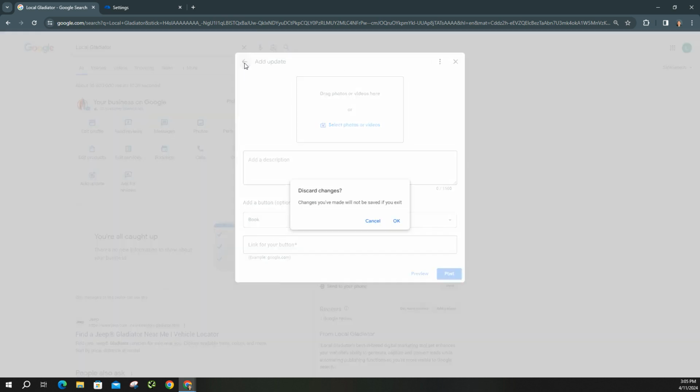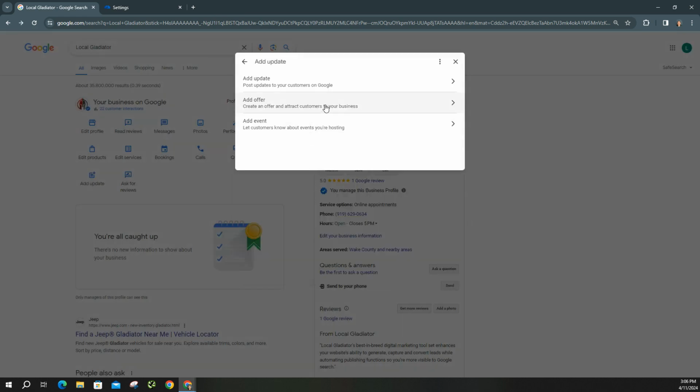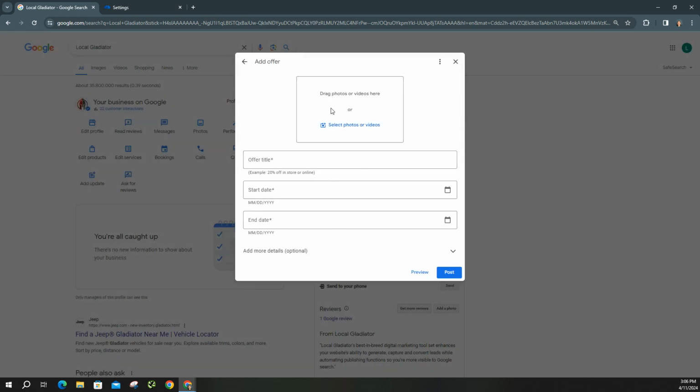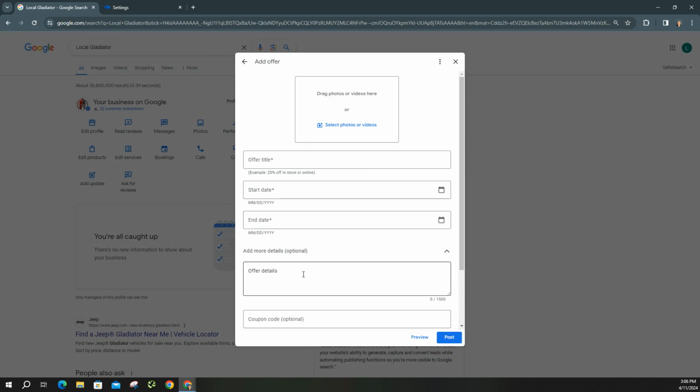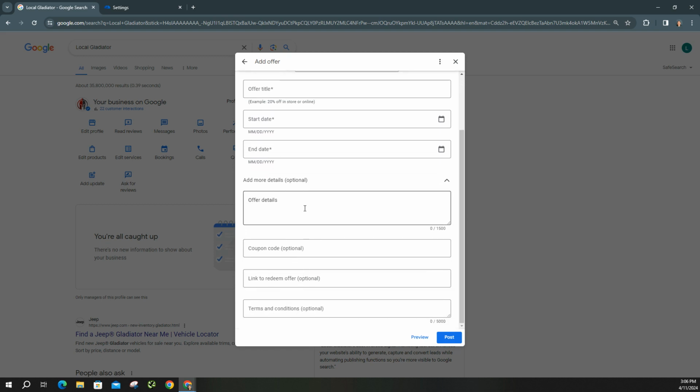But even if we go back, you can take a look at adding an offer. Again, add a photo, create a title for that offer, when you want it to start, when you want it to end. Let's go ahead and add some more details. Those fine print details of the offer, add them right here.